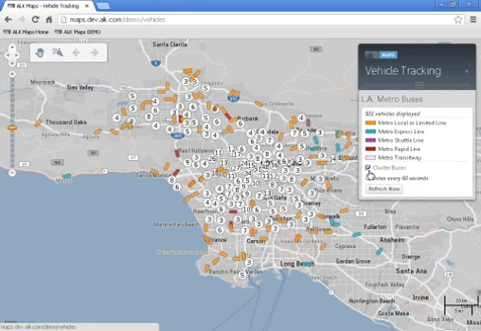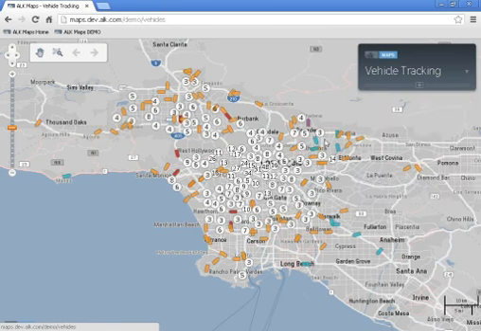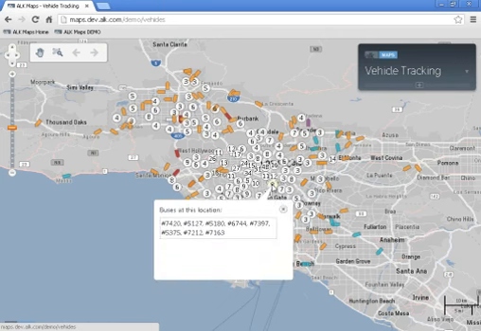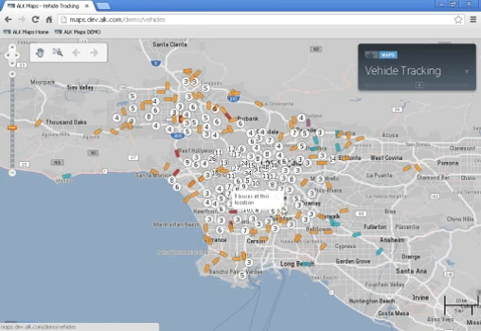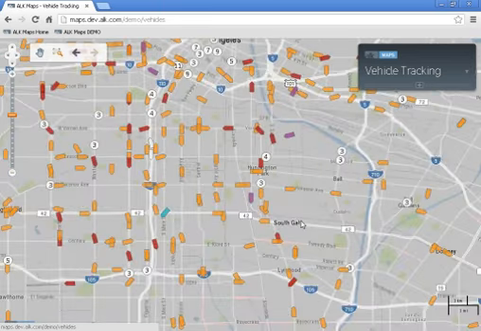We have also added cluster capability. You may have a large number of vehicles in a small geographic area, so clustering the vehicles will make it easier to see on the map. If I hover over a cluster now, it's going to tell me how many buses are in that cluster. If I click on that cluster, it's going to tell me all of the bus numbers included in that cluster. And then if we zoom in, it will break the clusters apart.